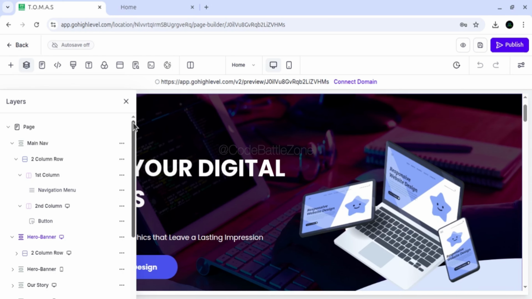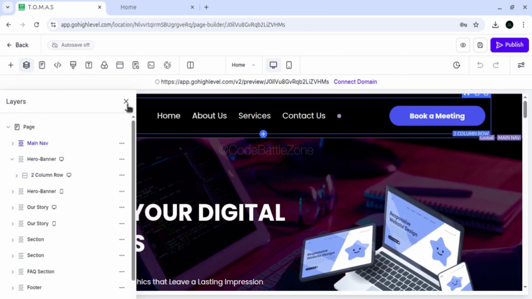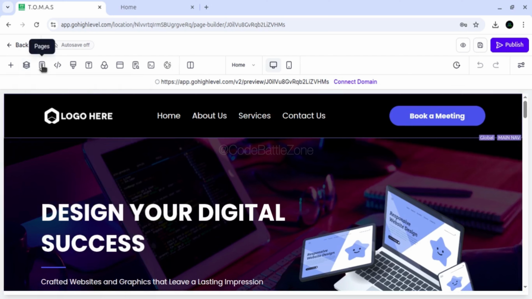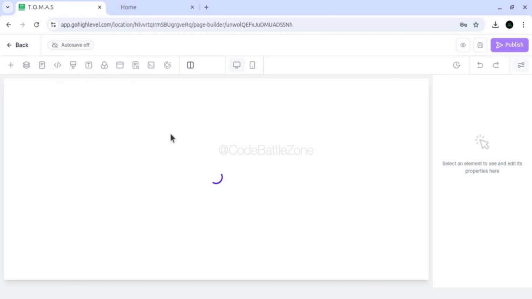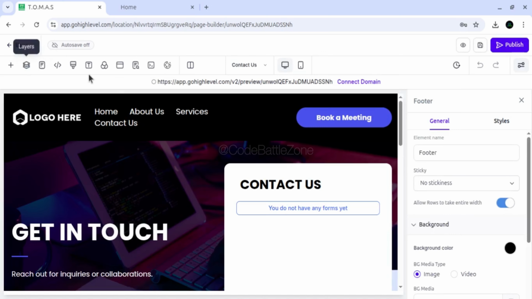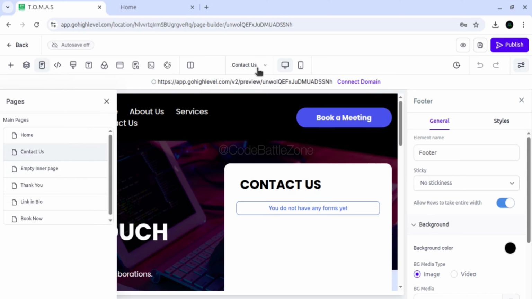It is almost like Elementor. If you have used Elementor in WordPress, they also have a navigation system. It's almost like this. So you can just close. Next, see the pages, the list of the pages. You can directly select a page and it will be loaded here. See, you don't need to go back and go to the next page. Even from this, you can see the same thing here and here.